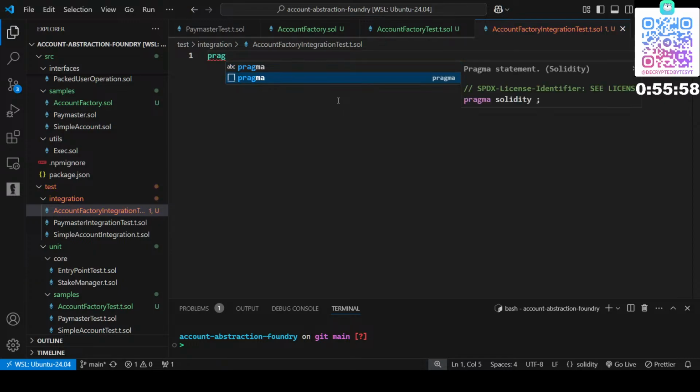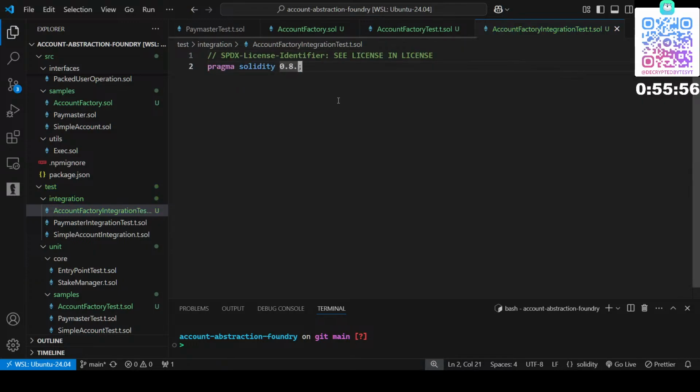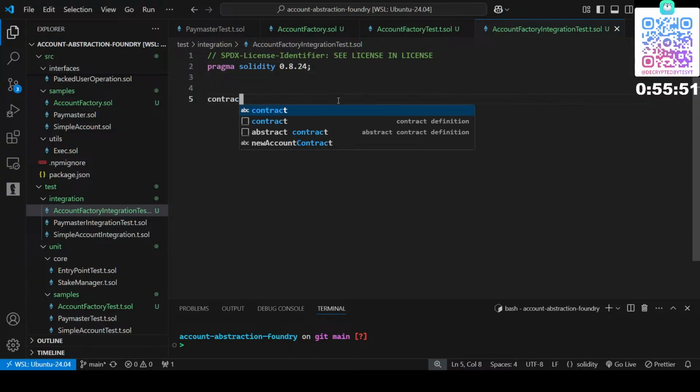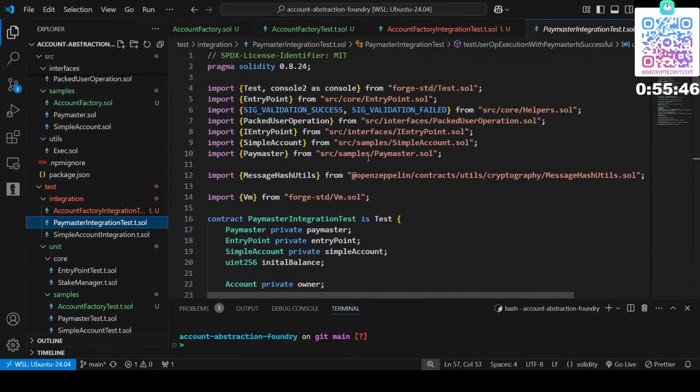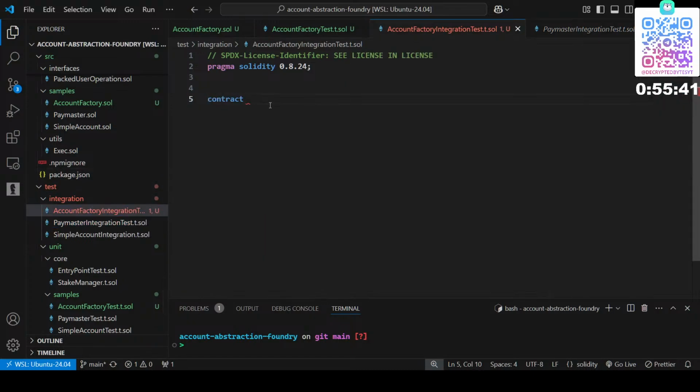Sorry, 0.24. Go down, let's create the contract. What's the name? Like, what is the name that we have given? Same as the file. So it'll be, okay. Let me reset the timer. Yeah, now the timer is reset. We'll do it for the next hour, let's say.